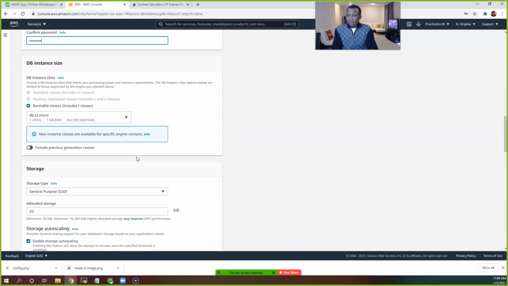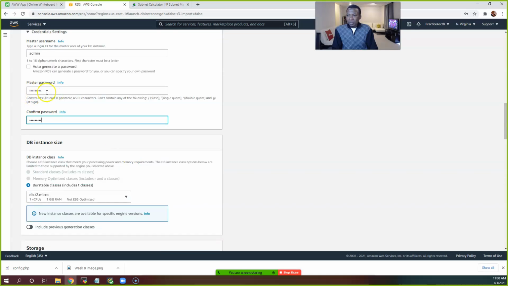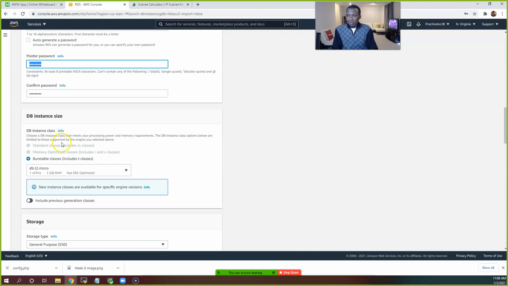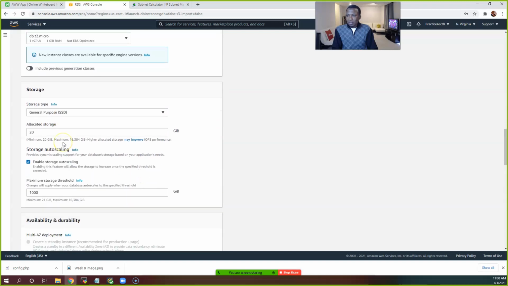And what else here? Please make sure you remember these passwords. Remember, I emphasized that the last time we did this. Please make sure you remember this password that you put in there. And then what else here?